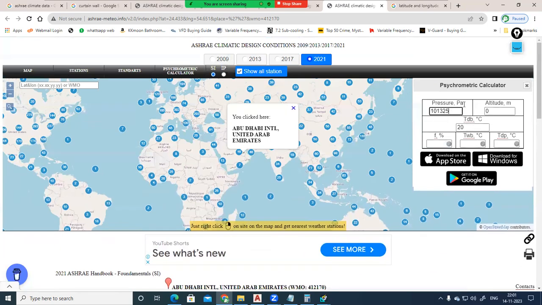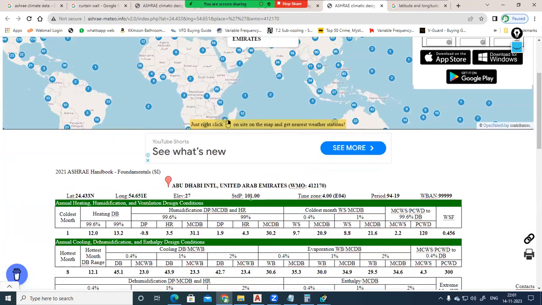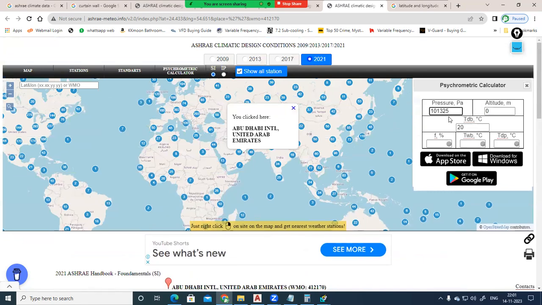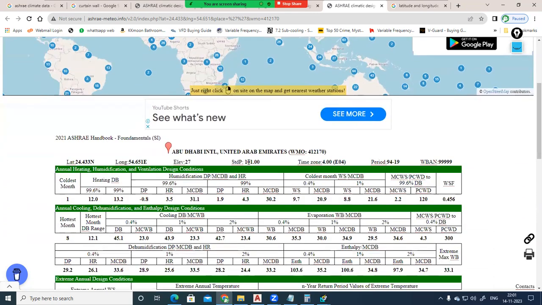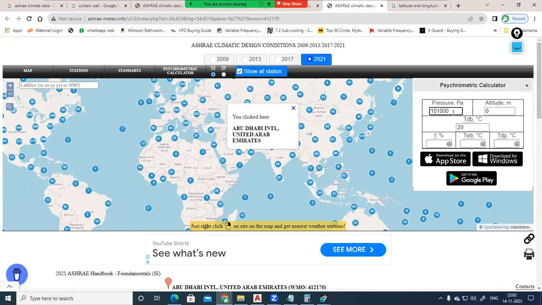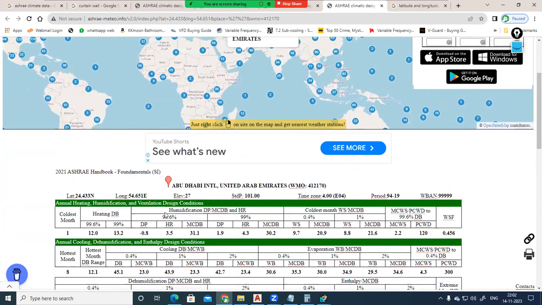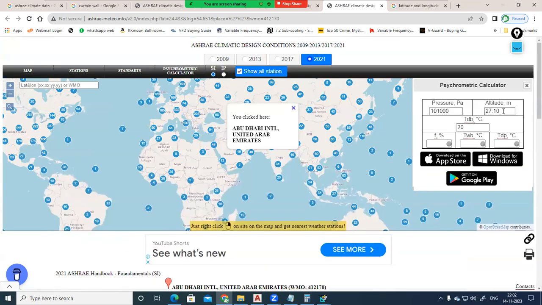This is in kilopascal only, so this pressure is 101,000. This is in kilopascal, you should multiply that by 1000. Now, altitude, height. Altitude is elevation, this one. How much is it? 27 only. Okay, that is fine. You can keep that as 27.